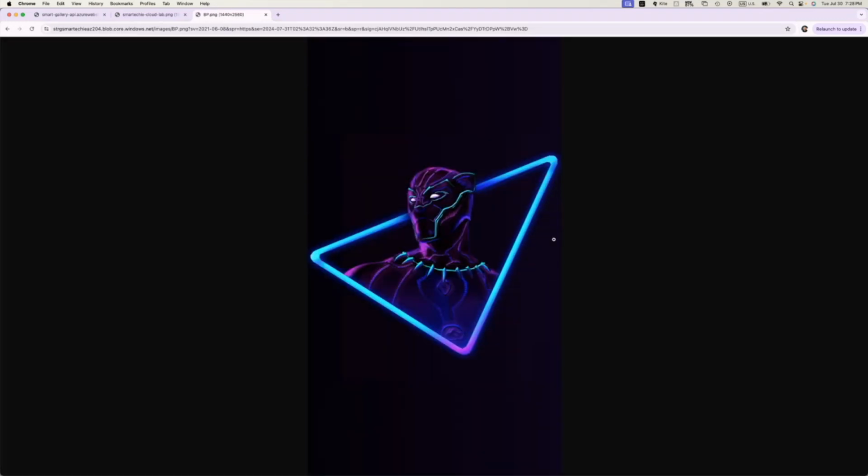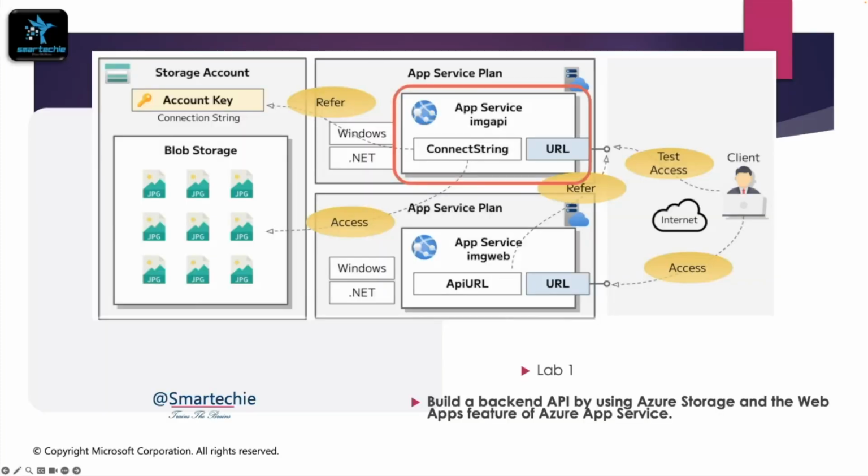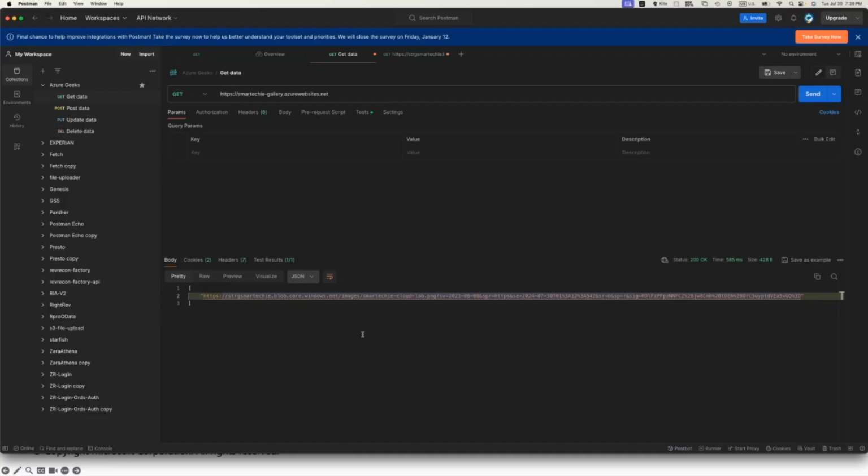So I uploaded one superhero image, it's uploaded there and we are able to access it. Now we are accessing through the web page, I mean the browser. What if we call the same URL through Postman? I'll tell you how to use Postman. Have you ever seen this tool earlier? You might have, right?